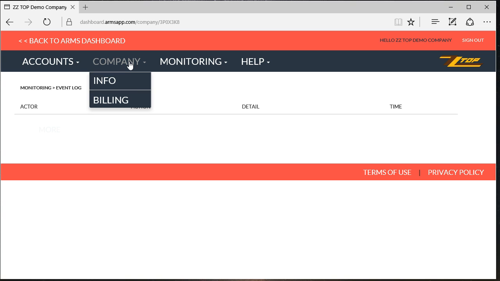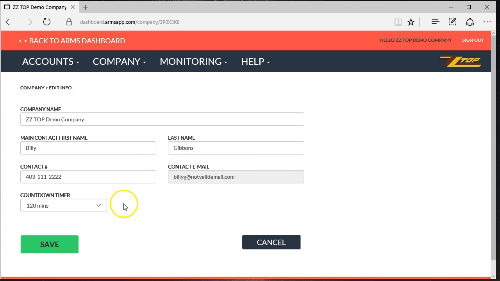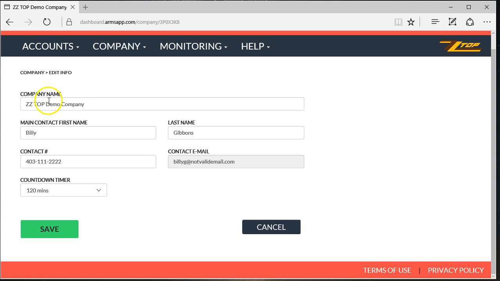Start by clicking on Company and going to Info. Here you'll review your company name, your contact first and last name, contact phone number, and contact email. What's important to note is that this contact email is your billing contact for your company. So all accounting invoices will be sent to that email address.